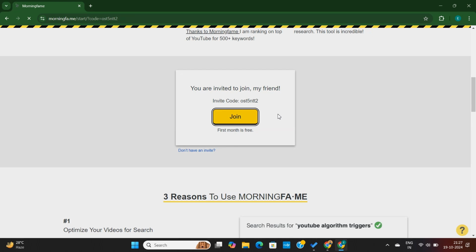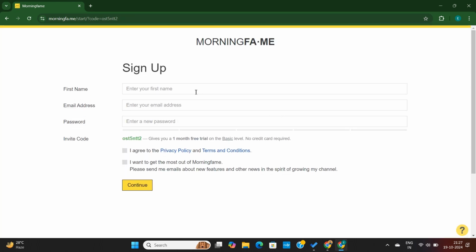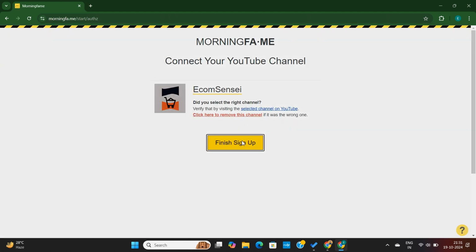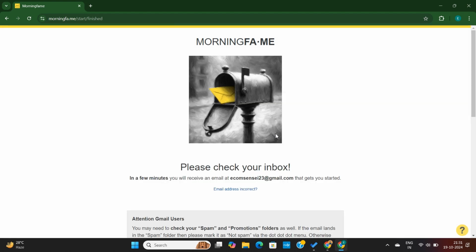Next, we only need to create an account here on Morningfame. Here, you need to enter your name, your email address, and a strong password, and then confirm. Next, you need to allow your channel access to Morningfame, and then click on this Continue button. Next, click on this Finish Sign Up button, which will take you to a page like this.